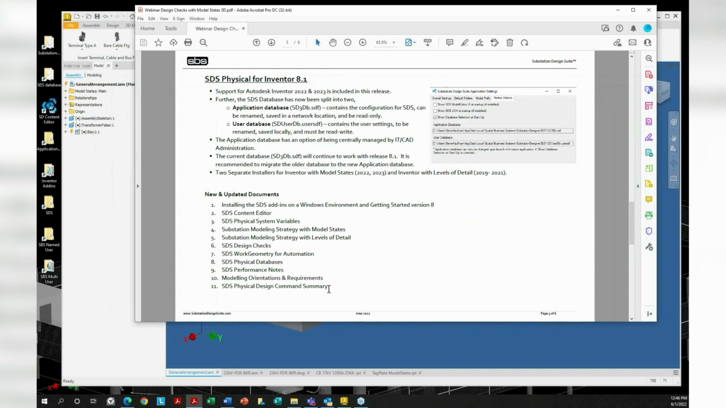You can see there's at least 11 documents updated. There might have been another one or two in here. So when you're going through, I took the time to update everything. I changed the substation modeling strategy to show one with model states, just because it's significantly different. So when you go in there, you can see the other one. Eventually, levels of detail 1 will disappear, because I would imagine that people will start getting on to 2023 and forget about their older versions. But that does take time. I know some people might still be on 2018 of Inventor.